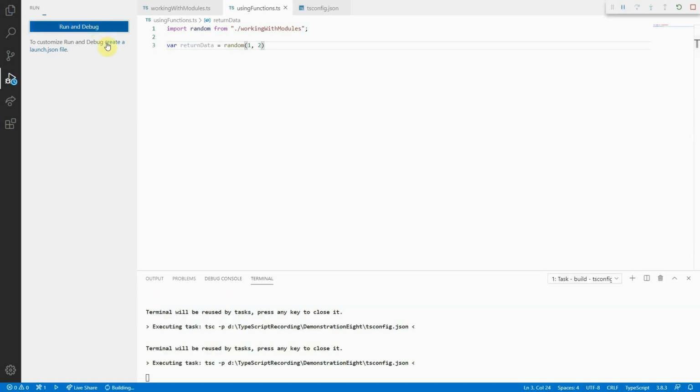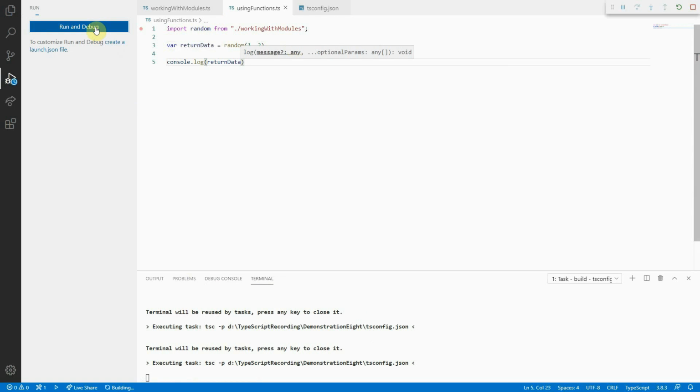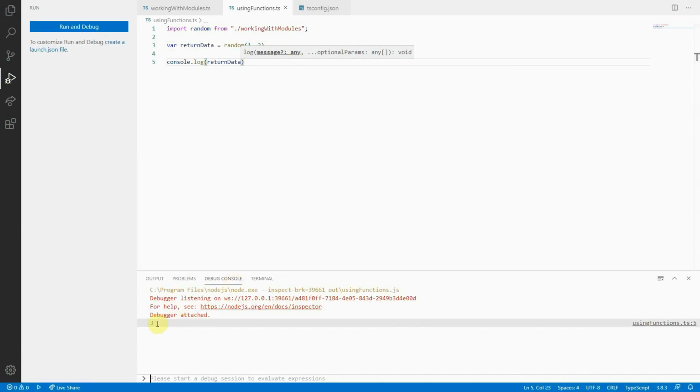So let's run this. Once I have a value inside this random variable, I need to console log that value. So I'll just console log return data. Let's run this program. In the output, we'll see that we'll have an addition of these two numbers.